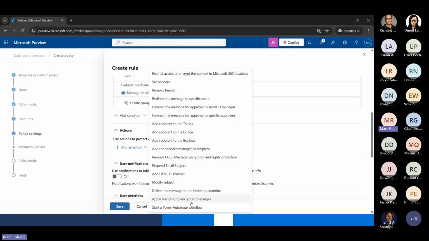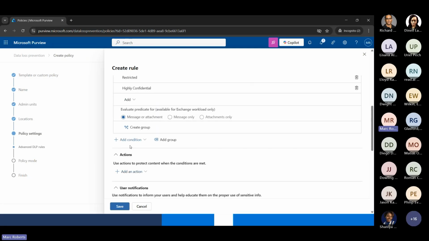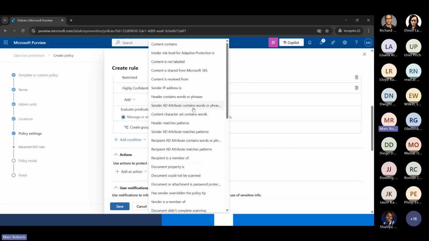You could apply branding to encrypted messages. You could CC or BCC. You have a lot of options here that you can do. And there's also an option. Let me just check back one time. I'll go back to conditions.